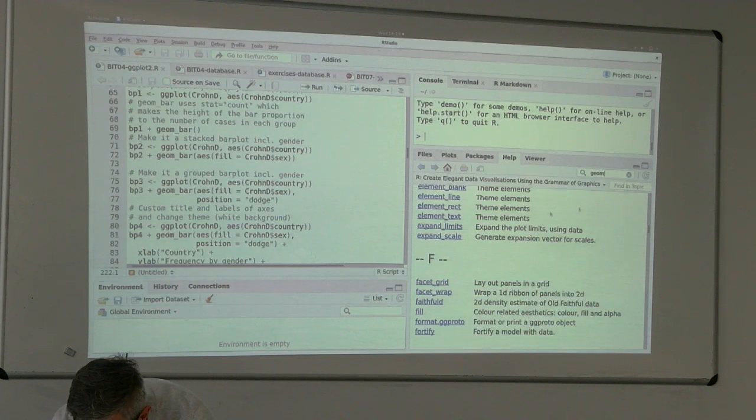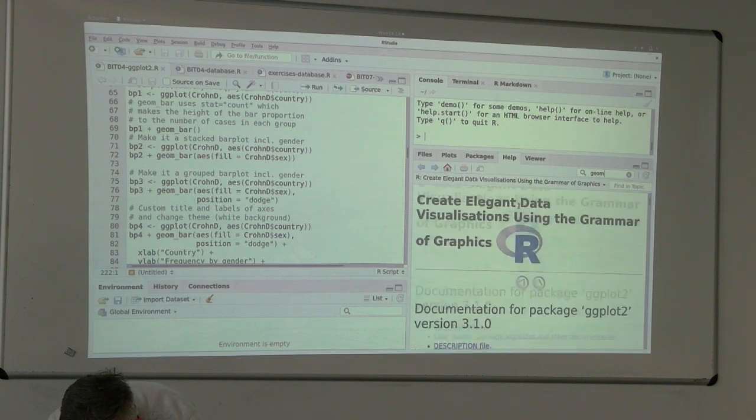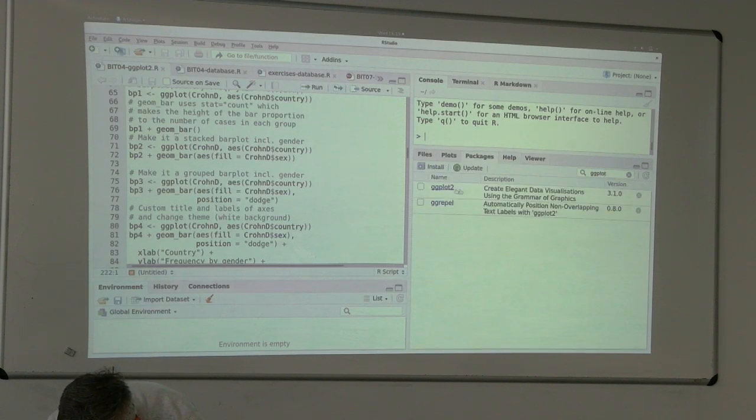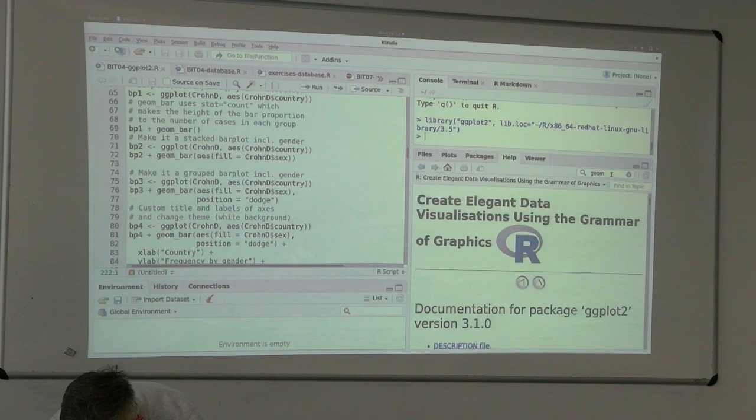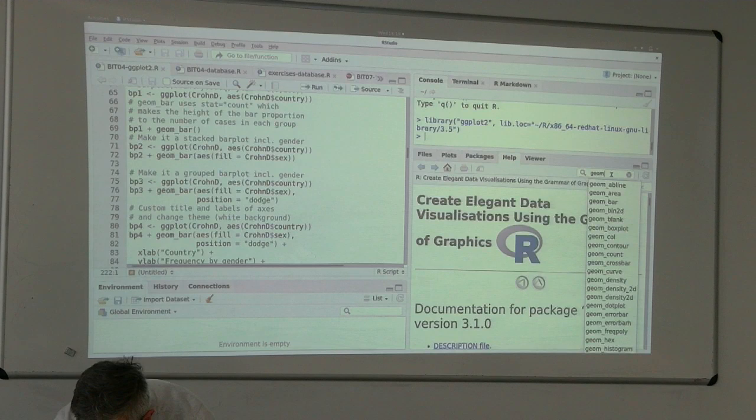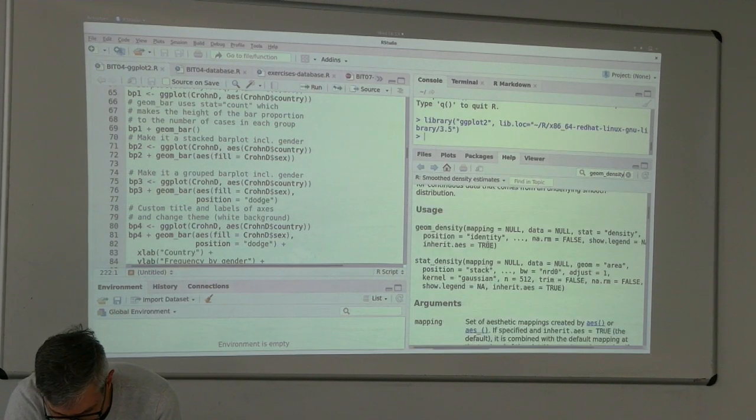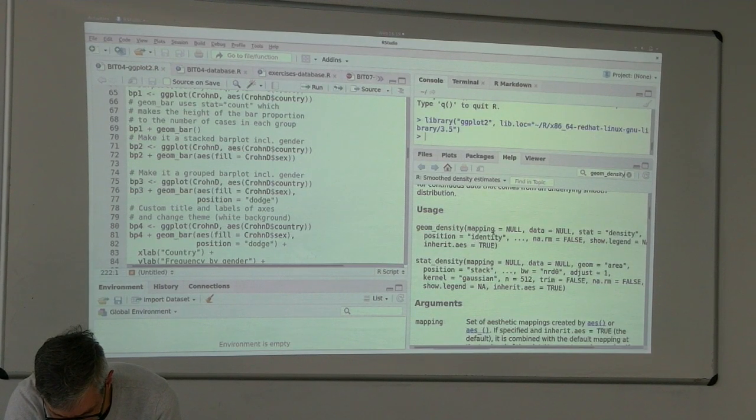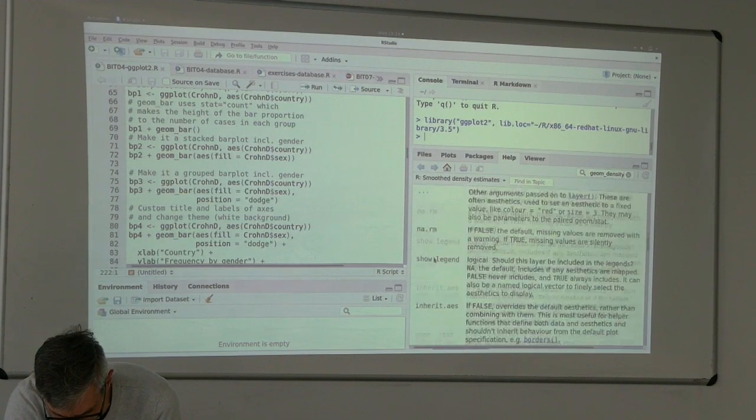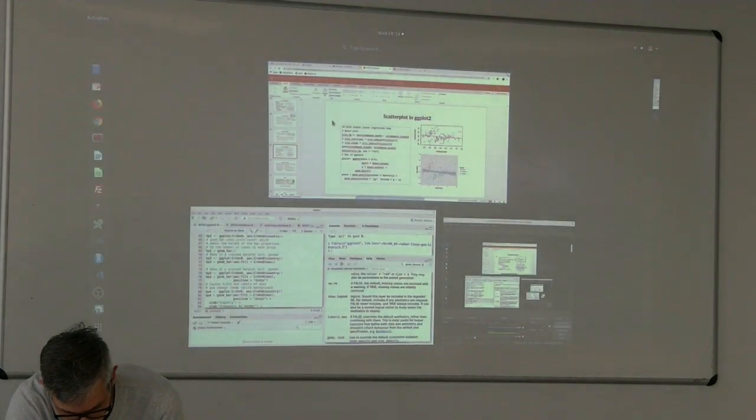Of course, I have to load the package. And then for the geom, I could just have a look here, geom_curve, density, at what all the options are. Then you see all the arguments here, in the example shown.